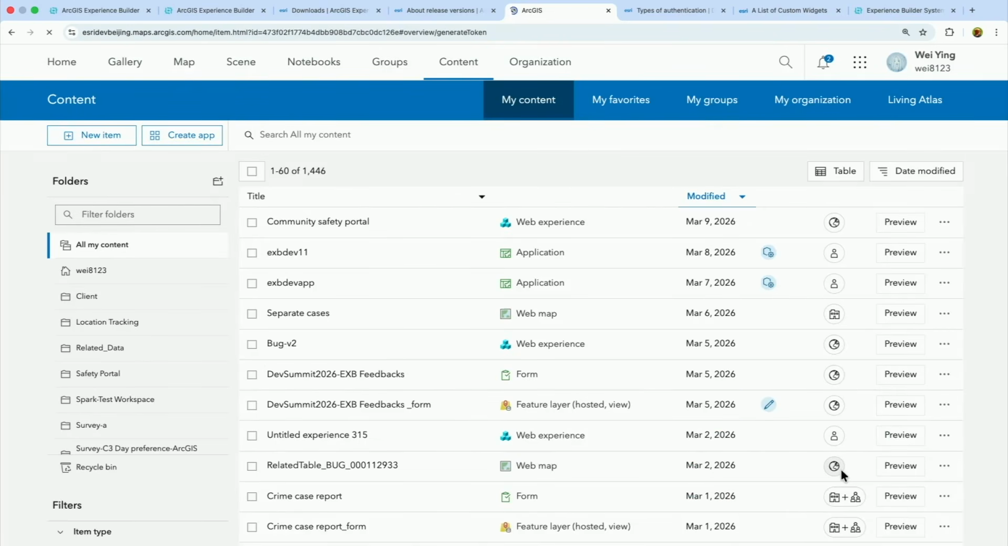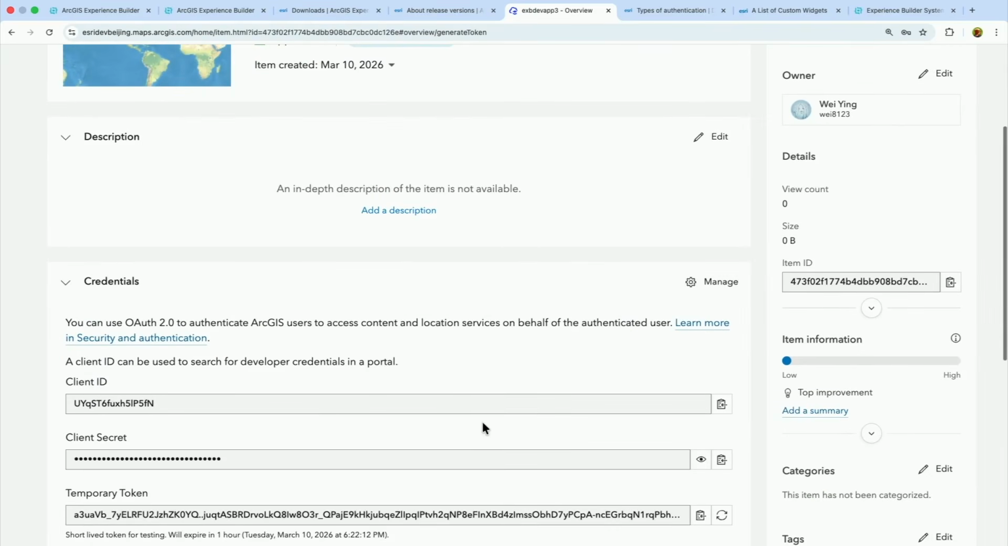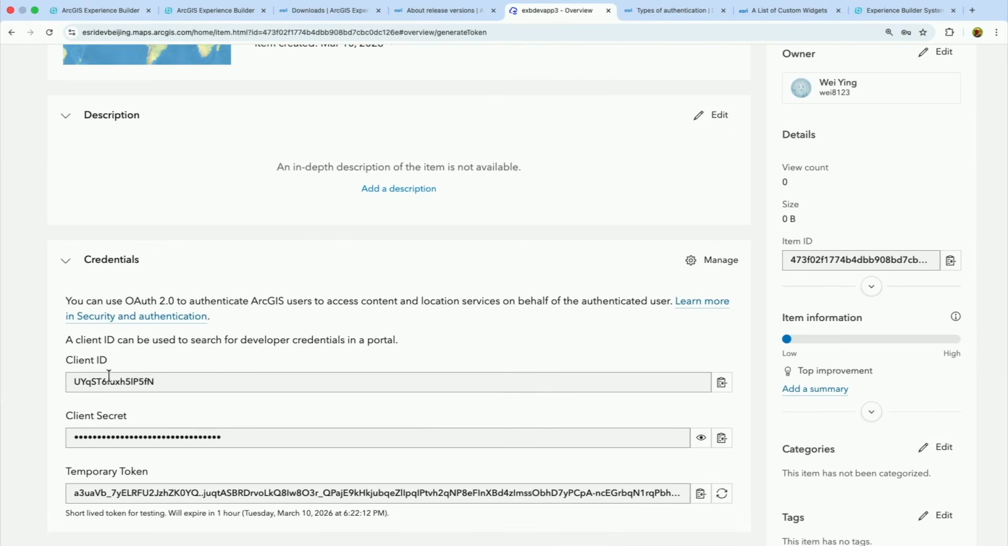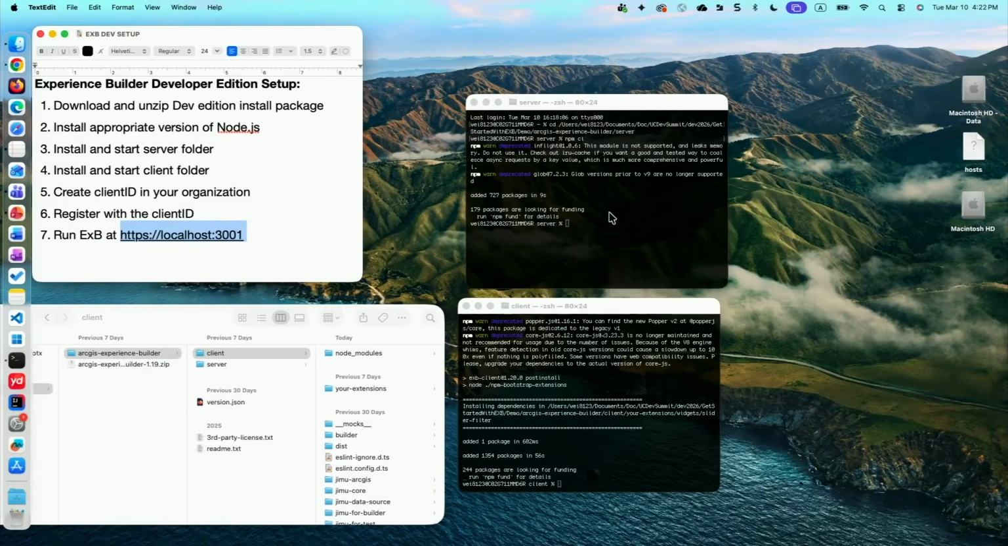So now the item is created, and it will provide you the client ID. With that, we can get the authentication assist from the ArcGIS Client API when running the developer edition. So we will use this client ID later for the registration step. Now let's go back to the local. So both folders' installations are complete.